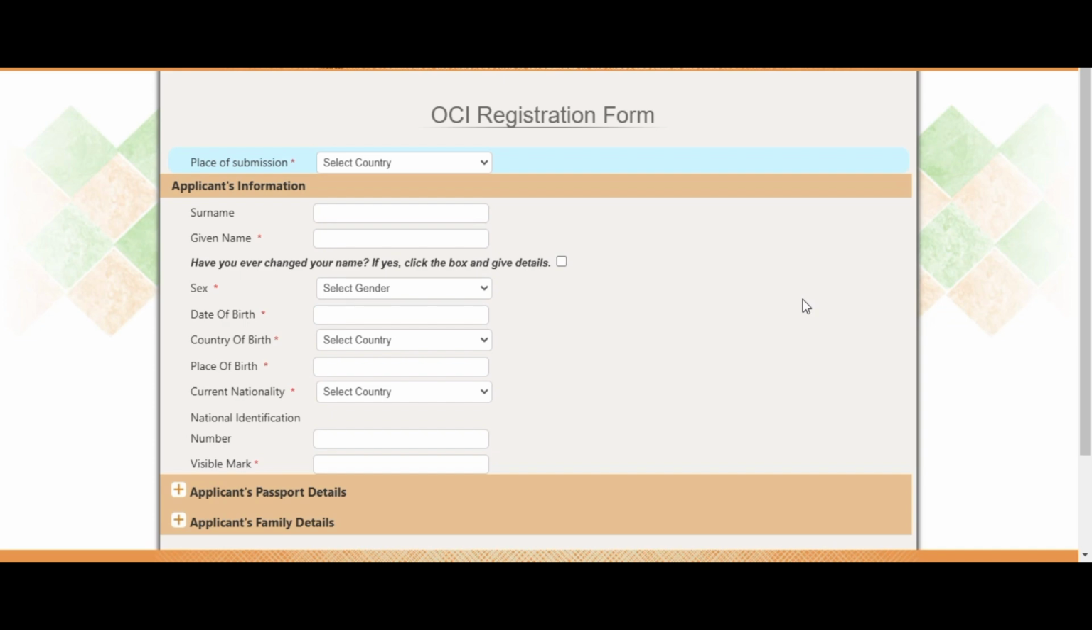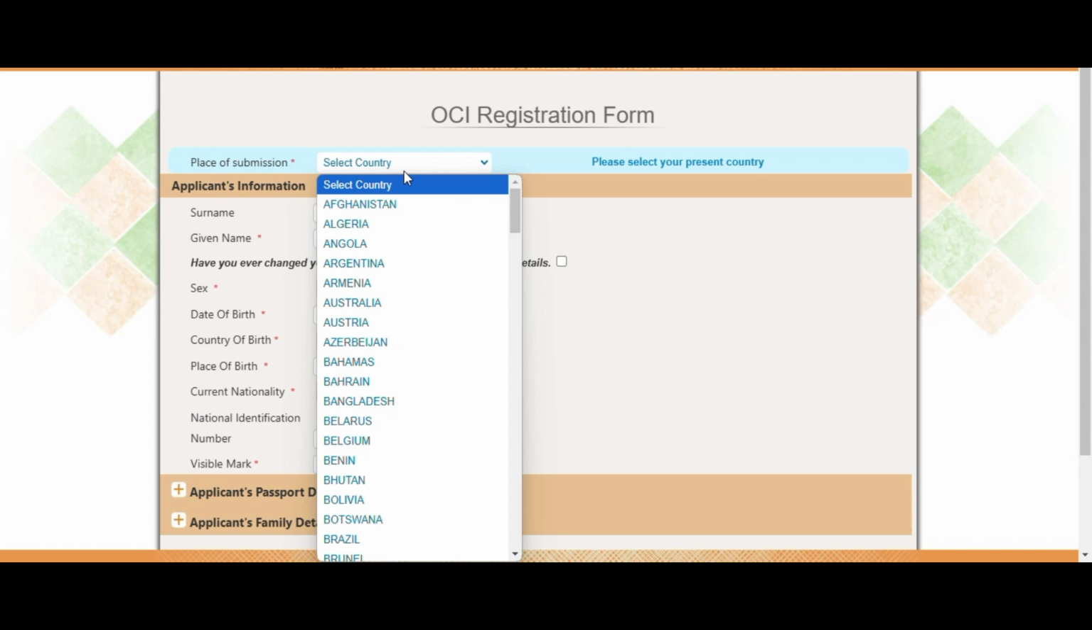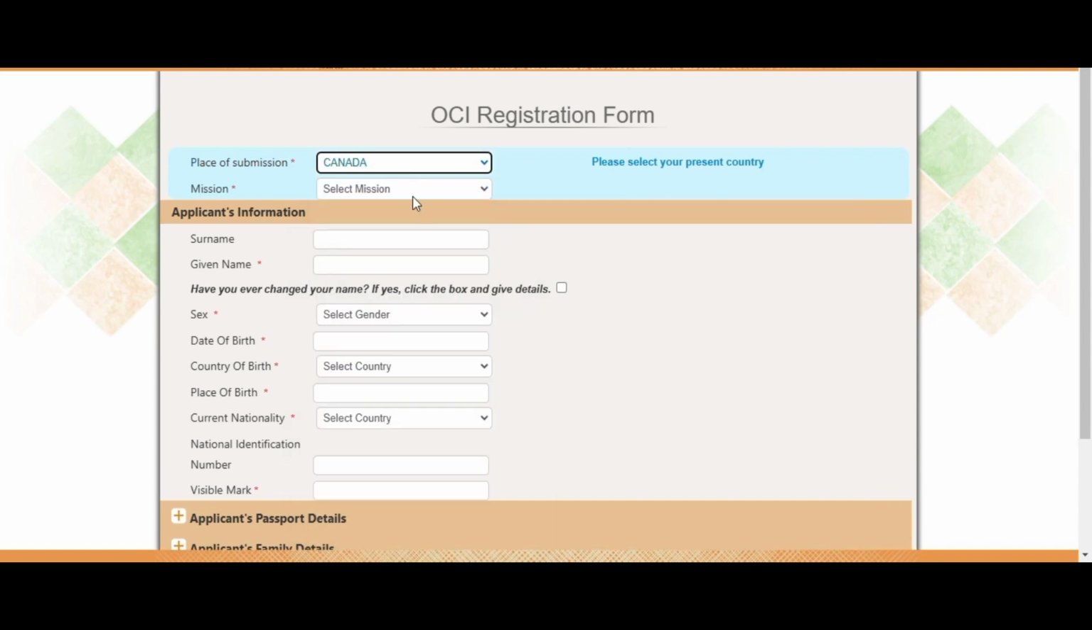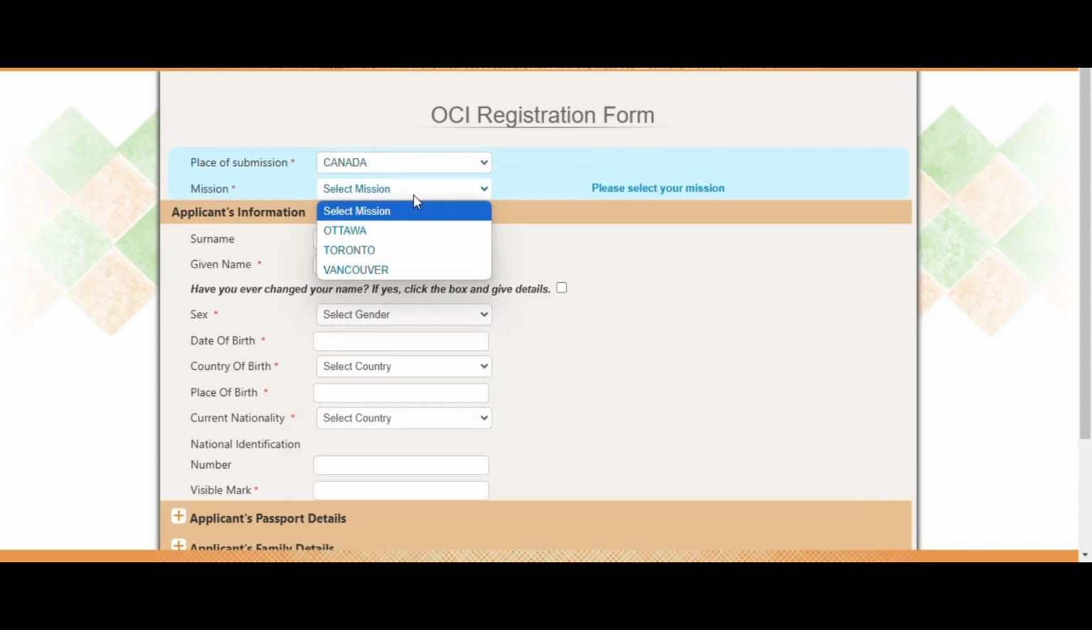and you have to go over there again. Okay, so place of submission is, since I'm filling it from Canada, select Canada. Mission is based on your jurisdiction, so whatever province comes under your jurisdiction, select that. For the sake of this application, I'm selecting Toronto. To identify the mission, you can go to the BLS website and over there you can find the jurisdiction which applies to you.